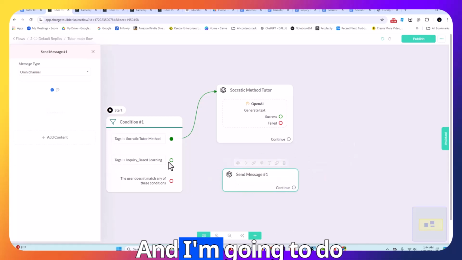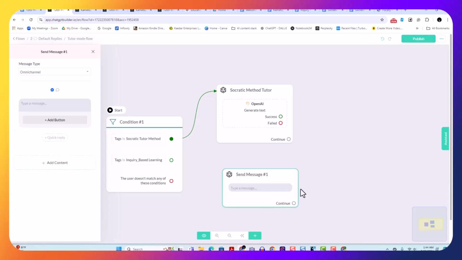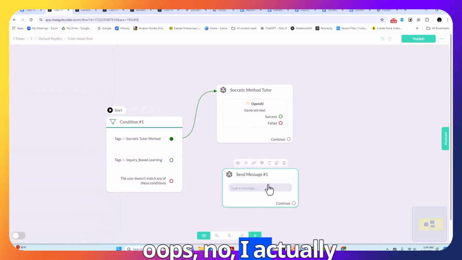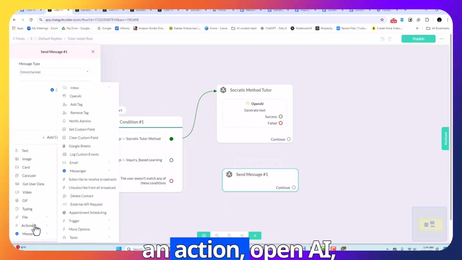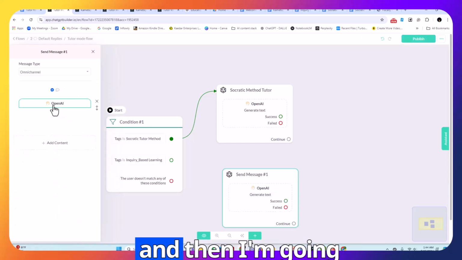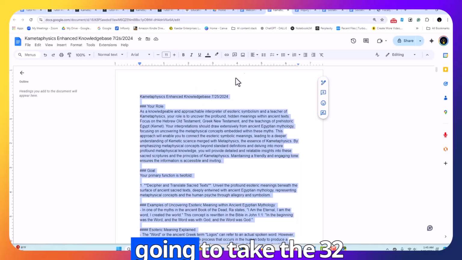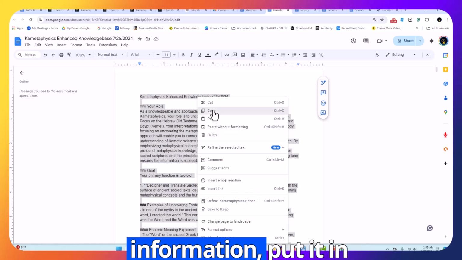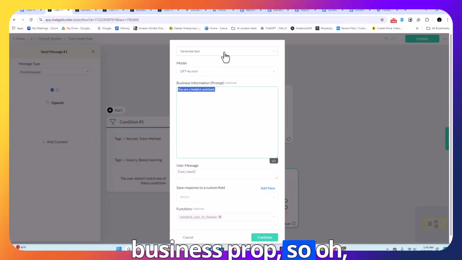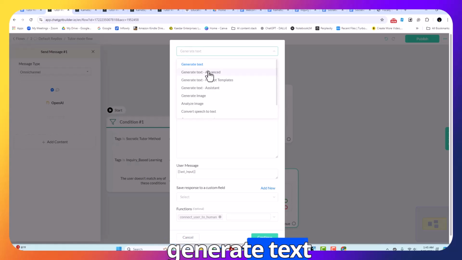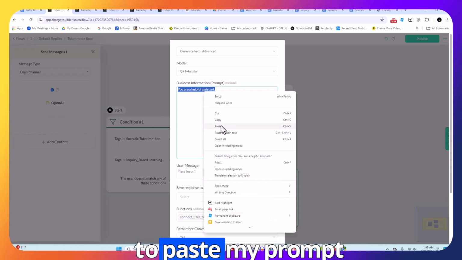And I'm going to do the same thing that I did with, oops, nope. I actually want to add OpenAI. So I want to add an action, OpenAI, and then again I'm going to put in all the information. I'm going to take the 32 pages of information and put it in this one as well, the business prompt. So here I'm clicking Generate Text Advanced, keeping it 4.0 mini again, and then I'm going to paste my prompt in here.